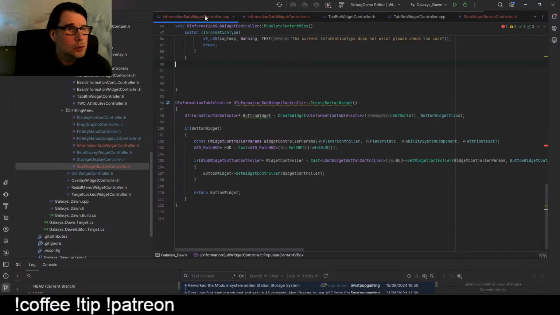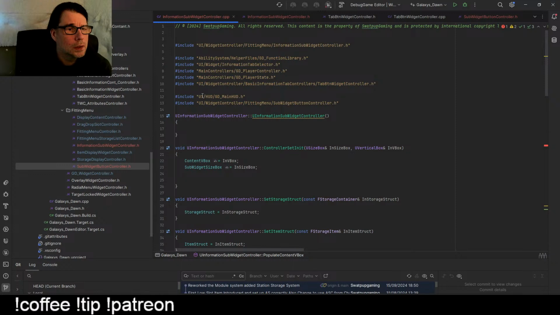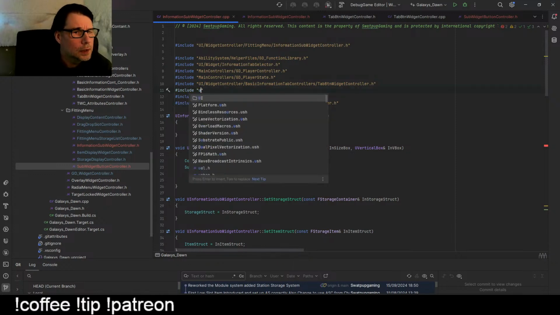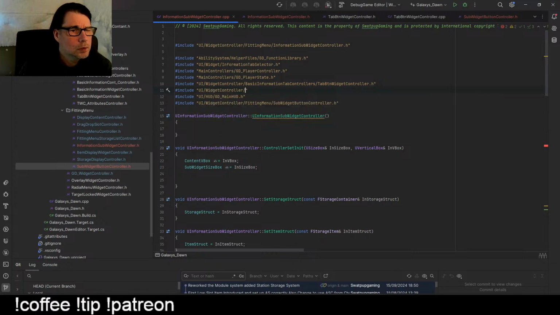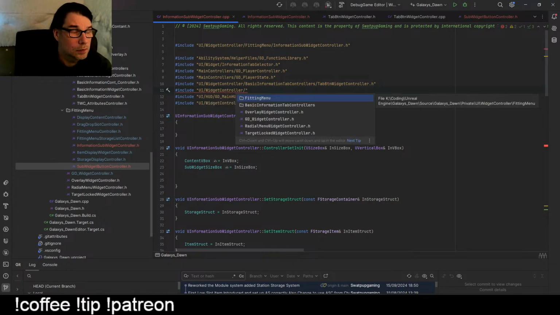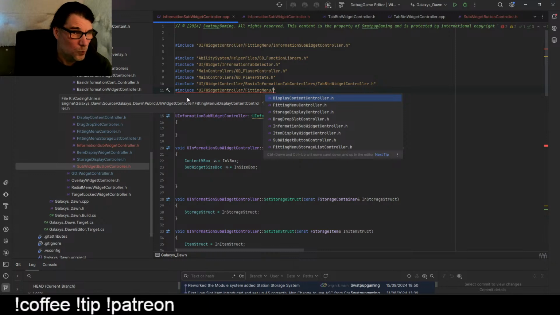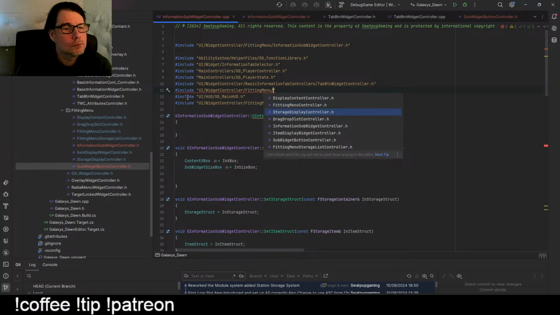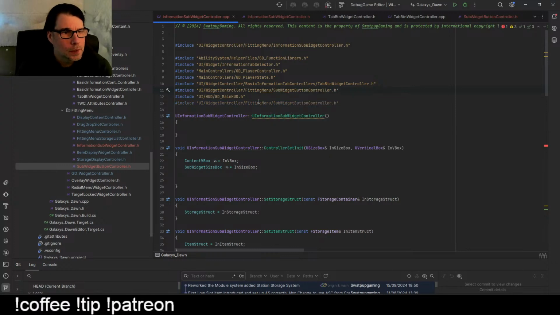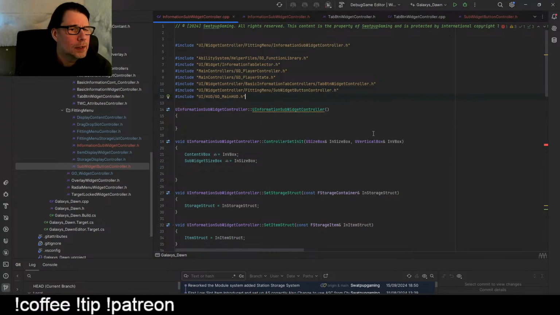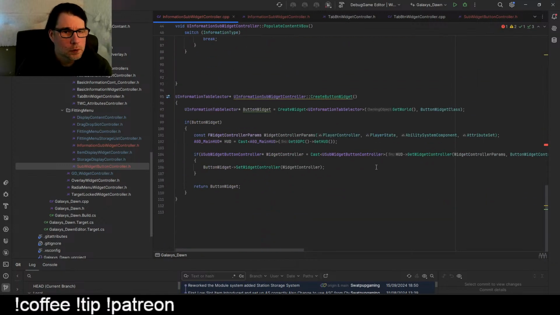We also need to add that to my list up here. UI widget controller and fitting menu. There we go. Remove that now. Okay, so we're back in action.